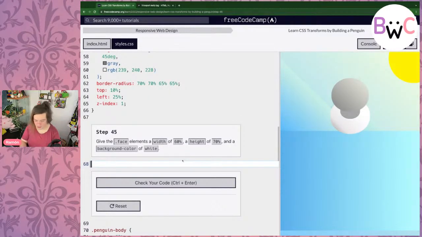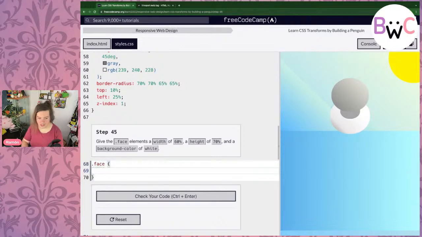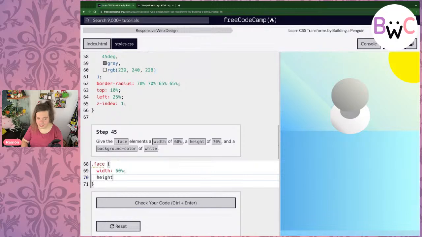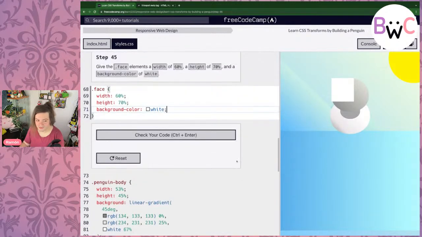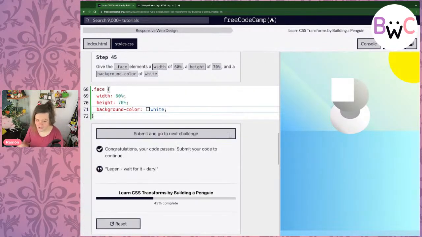So both of our face elements are going to have a width of 60% and a height of 70% and a background color of white. So now there's two very, very distinctly white squares on top of each other. And believe it or not, that passes our code. Pat, pat.